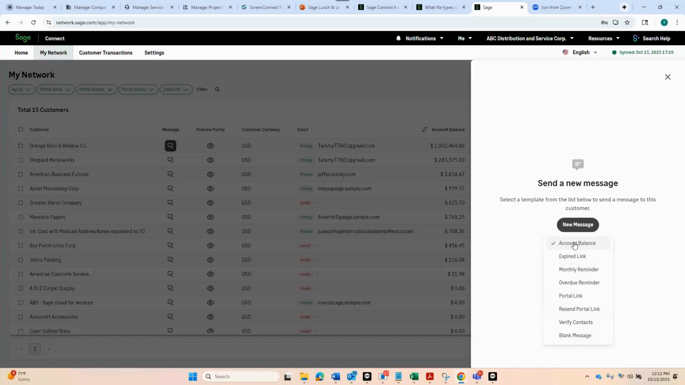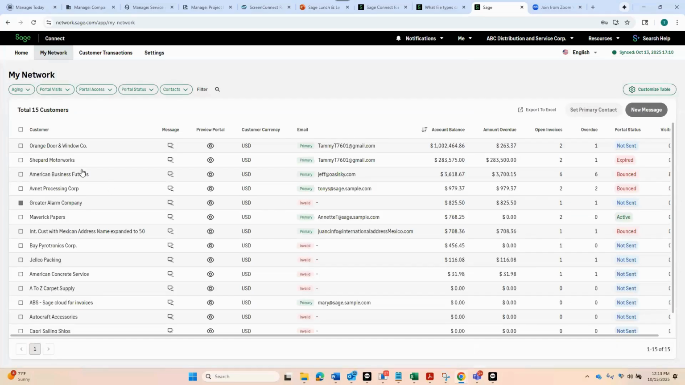The templates are fully editable. And as I mentioned before, there is a series of emails that can be sent, and some of those are actually applicable to a workflow. And then others are not necessarily applying to a workflow like a collection process, but they are separate but necessary messages, such as you have an expired link, or sending a new portal link, or maybe verifying your customer contacts. Okay, and we'll show a little bit more about that functionality later.